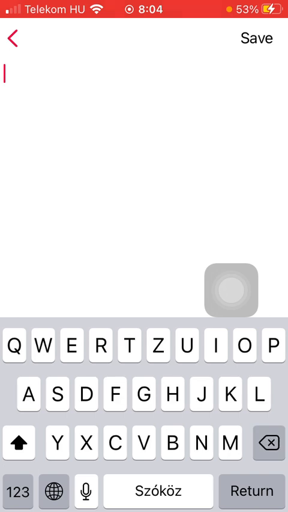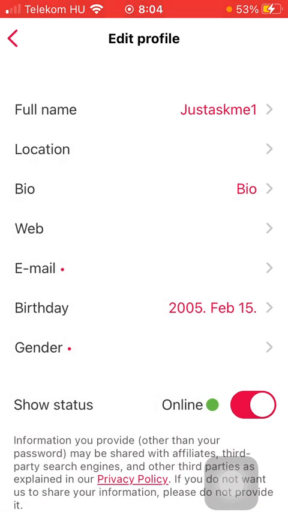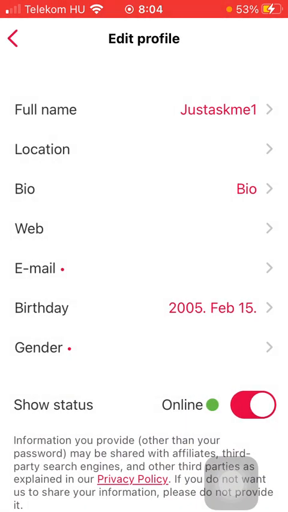So type in your bio, and when you are done, click on the save button in the upper right corner of the screen to update this section, so you will be able to find it and edit it anytime you feel like to do so.